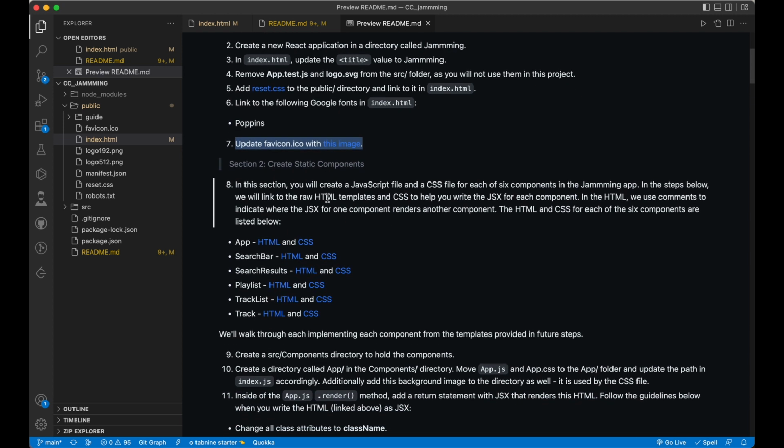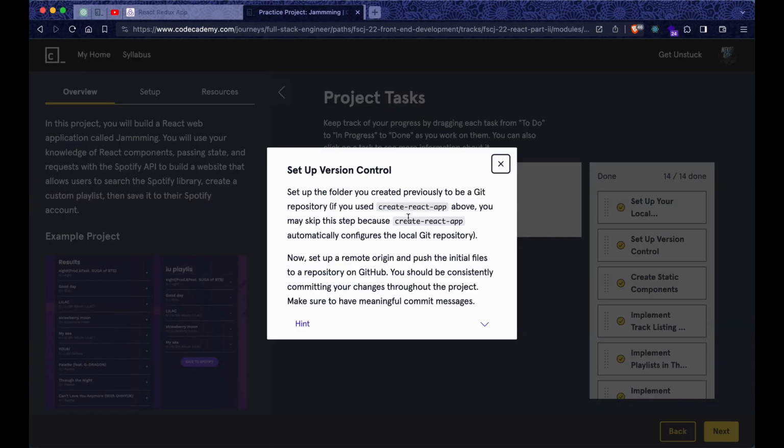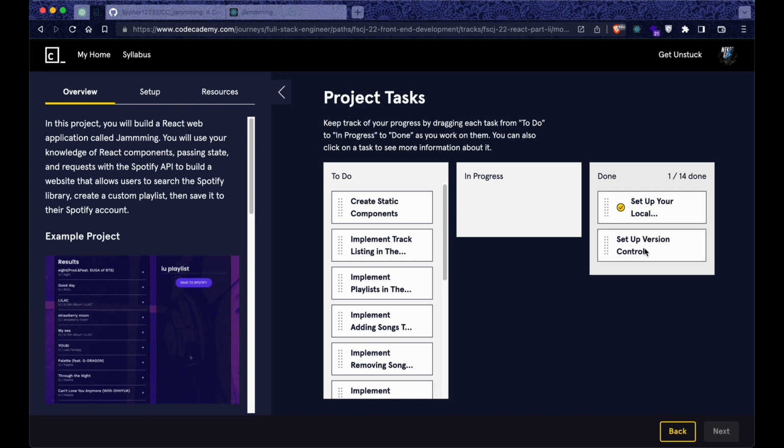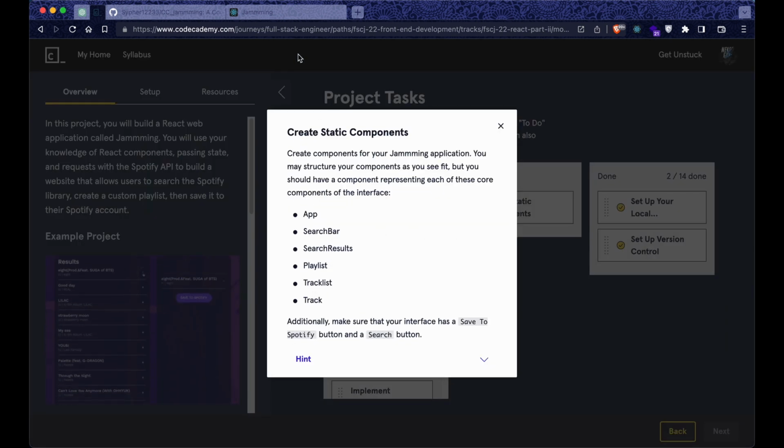So section number 2 is creating static components for all of our components. This one is already done. As said here, if you guys used create-react-app like I did, we don't need to do anything. It's already set. So creating static components, we are going to create static components for all of these components.